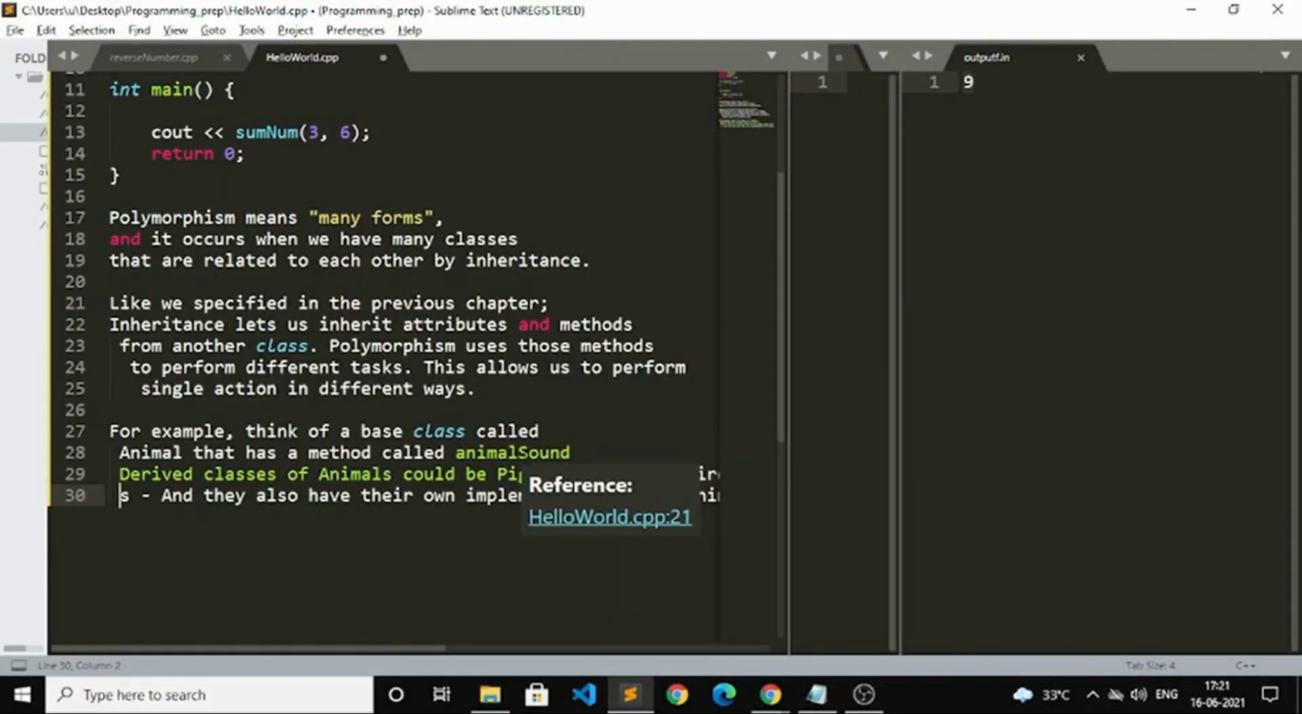Today we are going to study polymorphism. So let's see what it is. Polymorphism means many forms, and it occurs when we have many classes that are related to each other by inheritance.